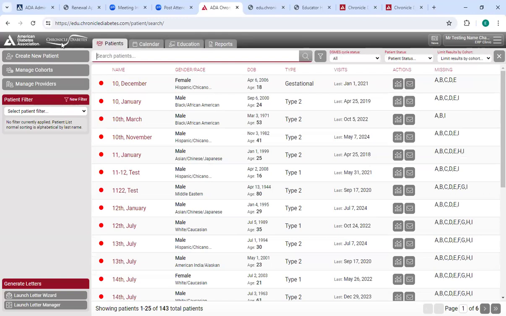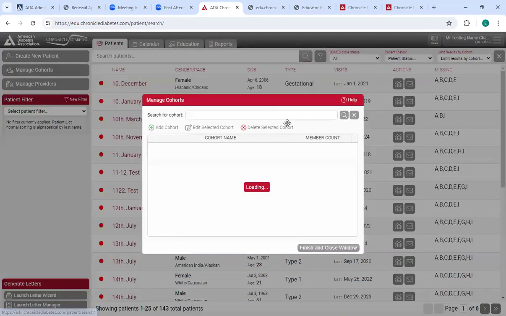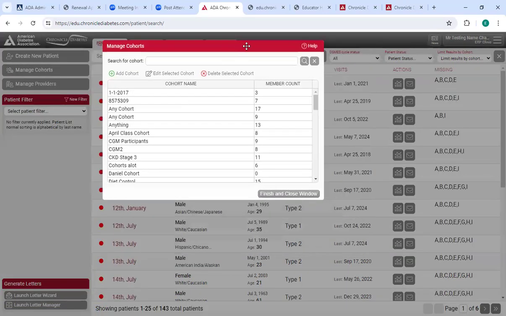Okay, so on the left-hand side, you'll see create new patient and manage cohorts. Cohorts are really just a way to group your participants. Chronicle already has an extensive filter report, which you can filter by clinical data and by demographics. It's almost endless as far as the filters. But if there are filters that are not there already, then you can use the cohort function.